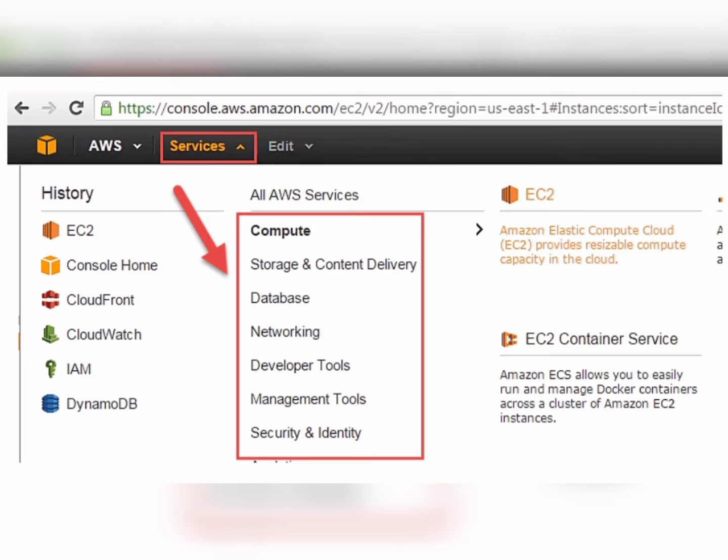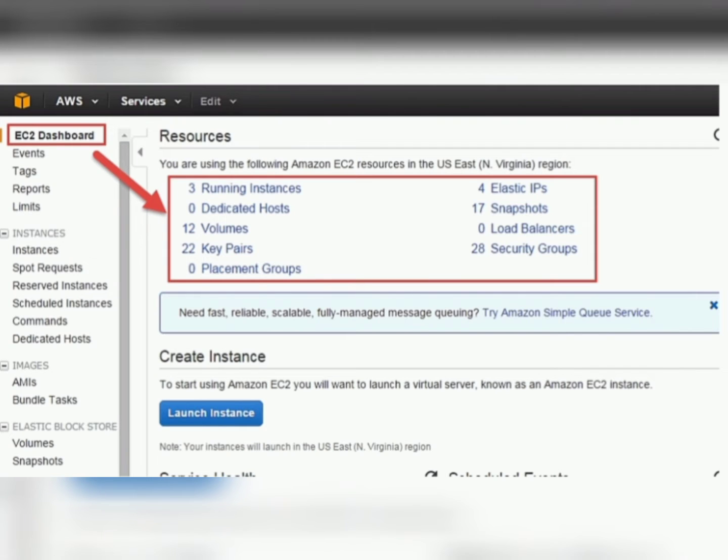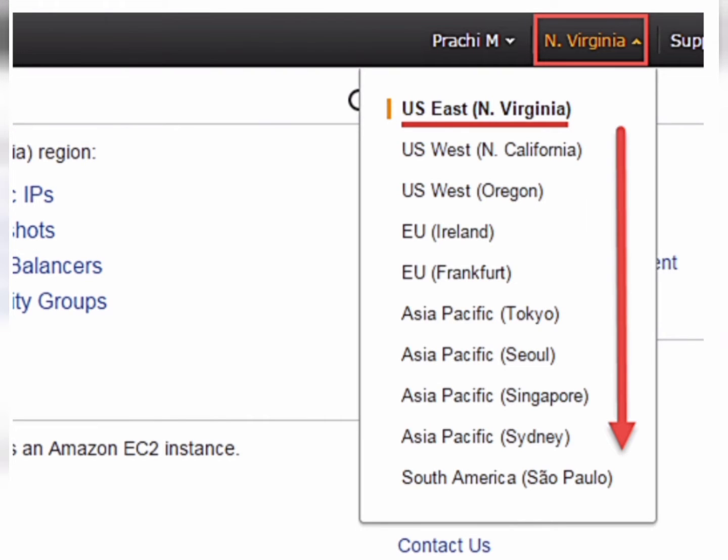Open all the services and click on EC2 under Compute services. This will launch the dashboard of EC2. Here is the EC2 dashboard. Here you will get all the information in gist about the AWS EC2 resources running. Step 2. On the top right corner of the EC2 dashboard, choose the AWS region in which you want to provision the EC2 server. Here we are selecting N. Virginia. AWS provides 10 regions all over the globe.